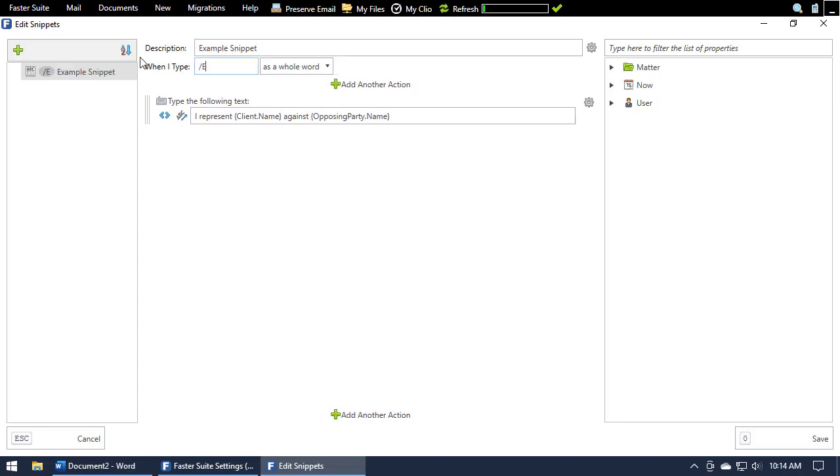We recommend always using a special character or number in the abbreviation so the snippet only activates when we intend to activate it. If we only use letters in our abbreviation, we might accidentally activate the snippet when we're typing normally.